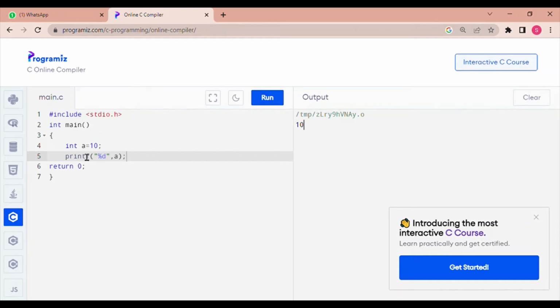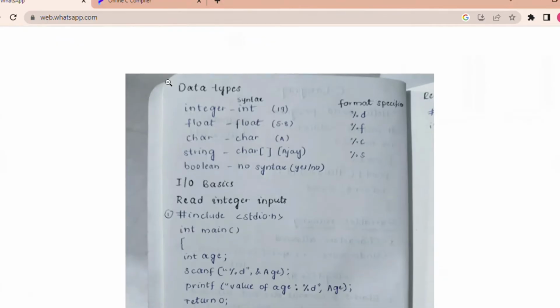Now let's try the next one, float. For float the format specifier is %f. So now let's run it. See, it gave the fraction value, but by default the float gives 6 decimal places.